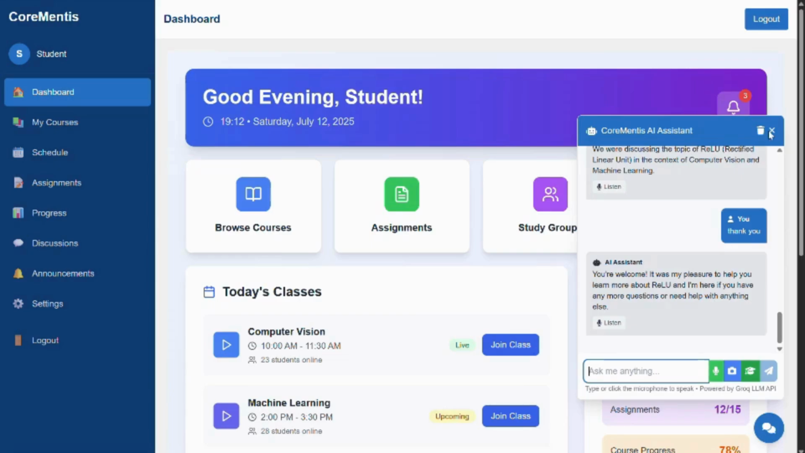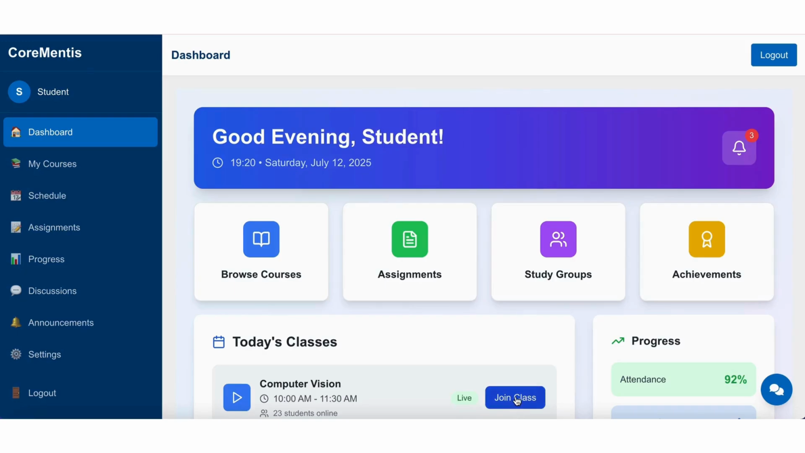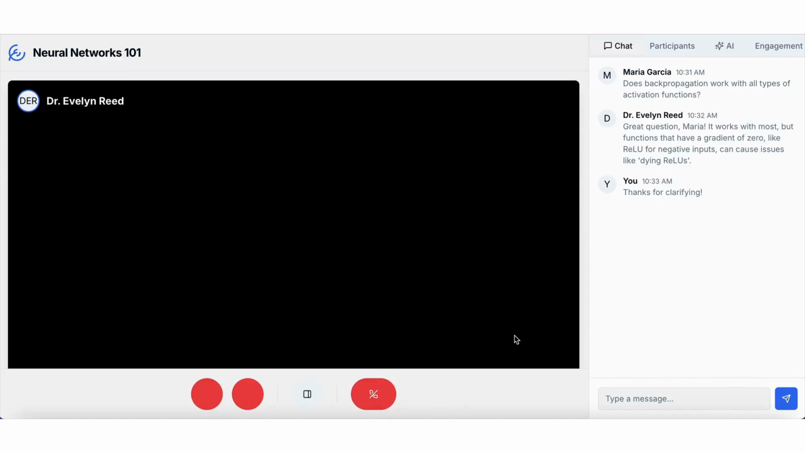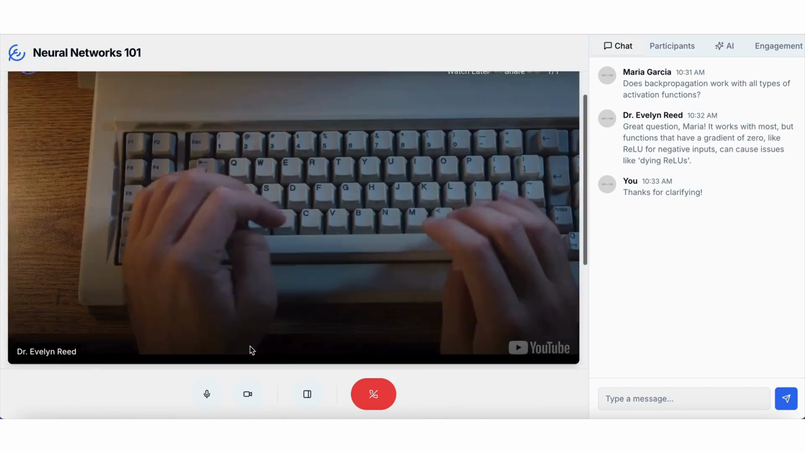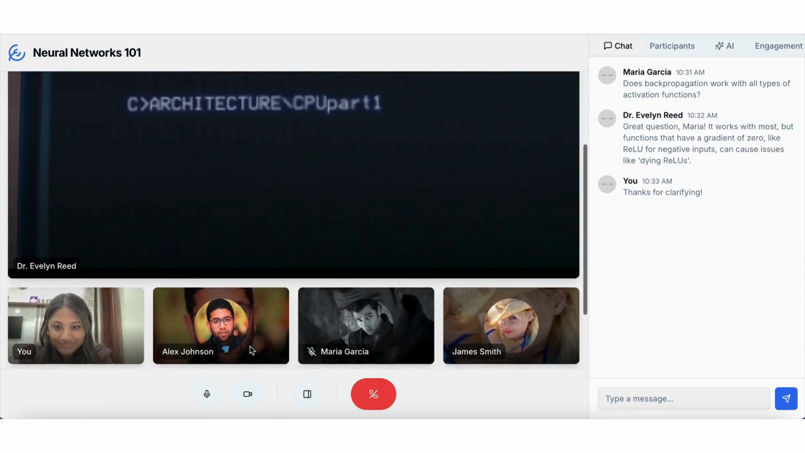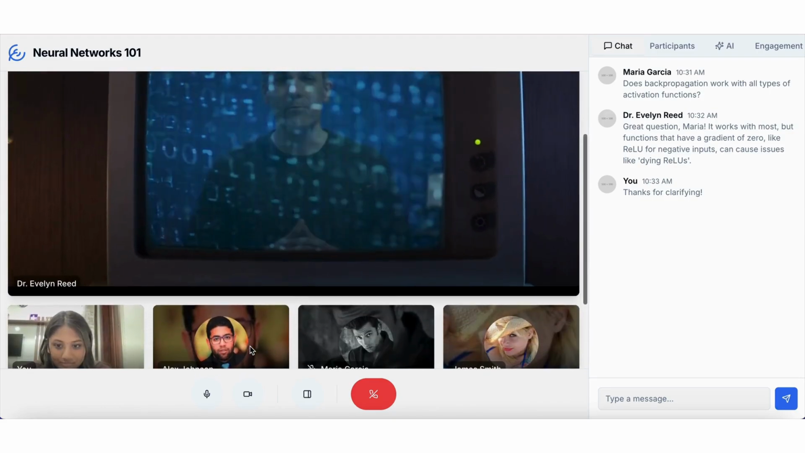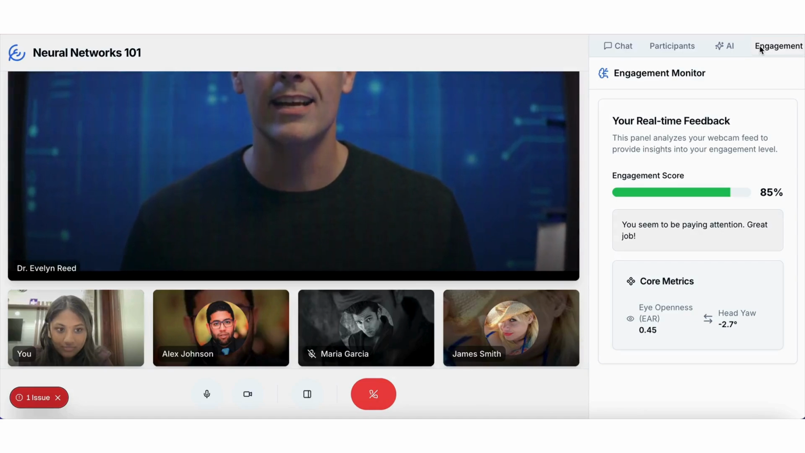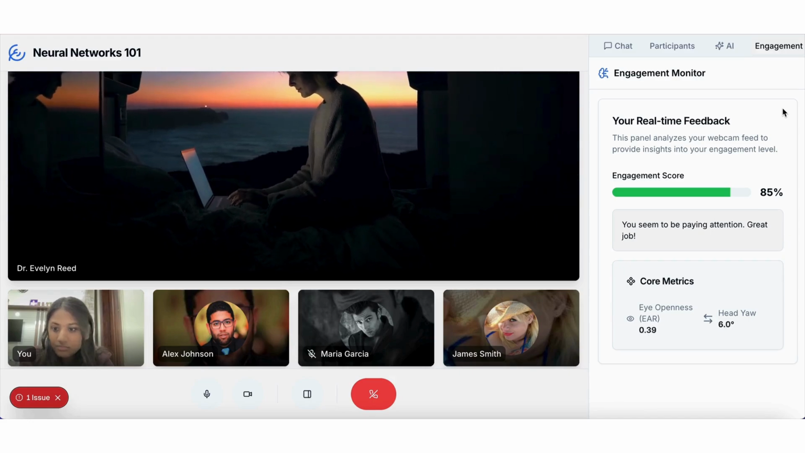Now let's come back to the dashboard to see one more amazing feature of our app, that is when we click on this join class button, a real-time interface for the meeting gets opened, similar to Google Meet or Zoom video conferencing. As you can see, the teacher is sharing the screen and teaching the students in the class. At the same time, the students can also undergo engagement analysis where an engagement score is generated based on his or her interaction in the class.